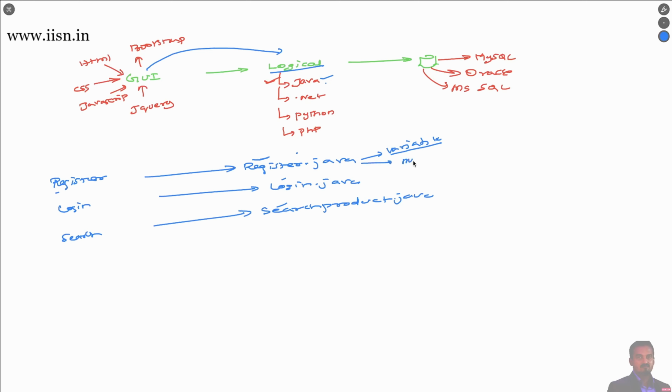Okay, so what this method is going to do is collect input from this variable. The input is given to this method, and it performs the operation, that is, it stores the information in the database. Okay, so this is the flow.